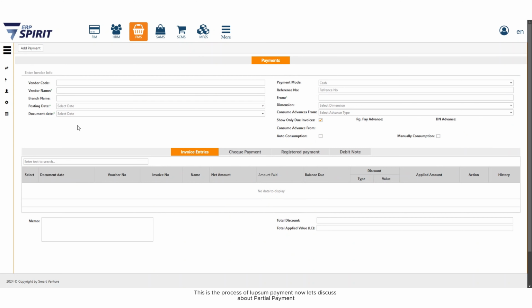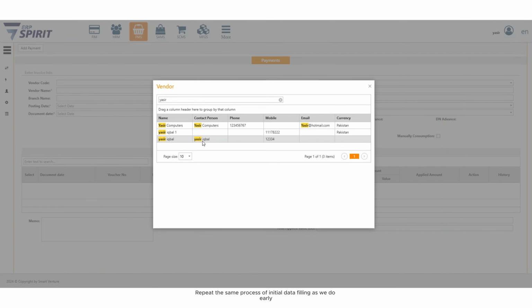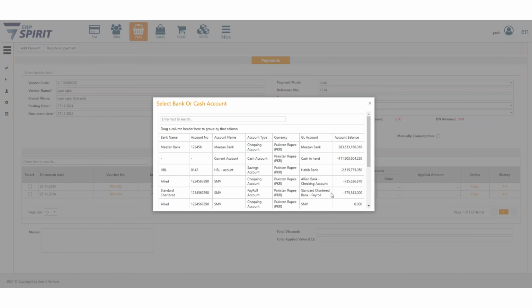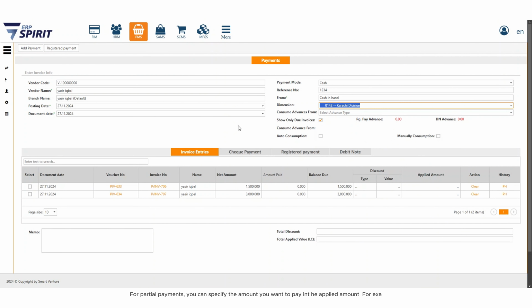Now let's discuss partial payment. Repeat the same process of initial data filling as we did earlier. For partial payments, you can specify the amount you want to pay in the applied amount.